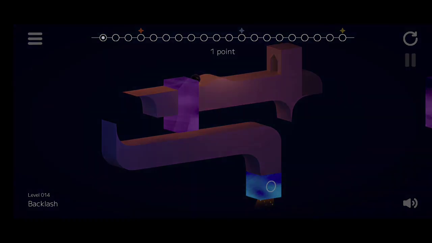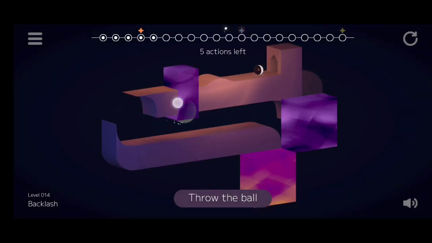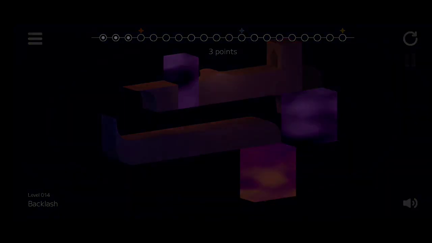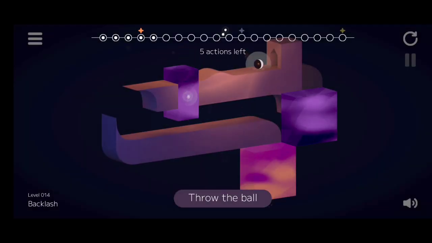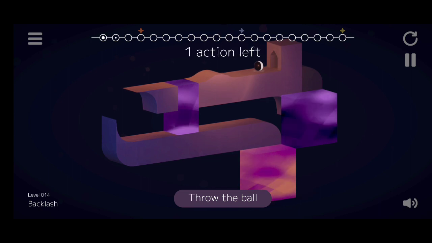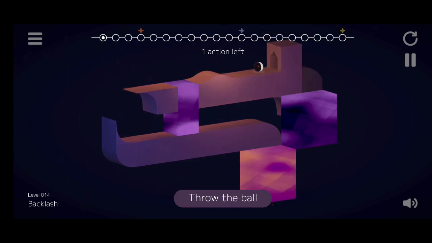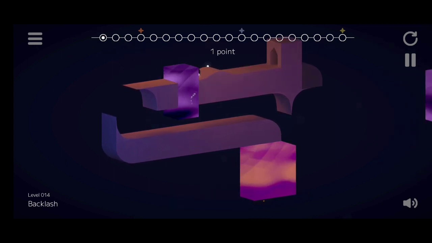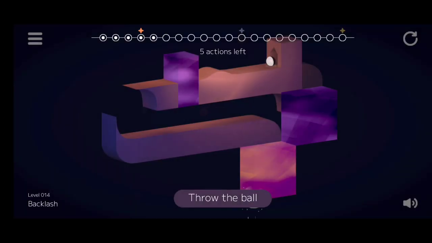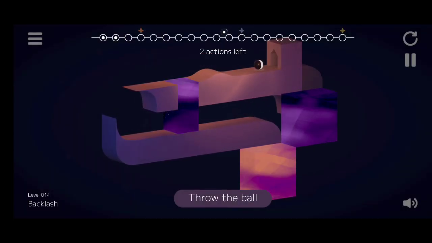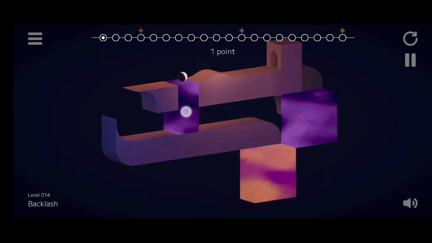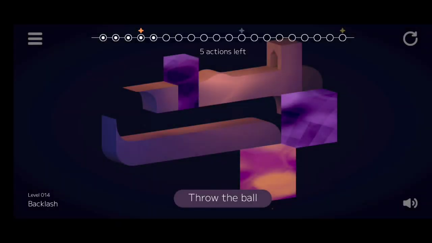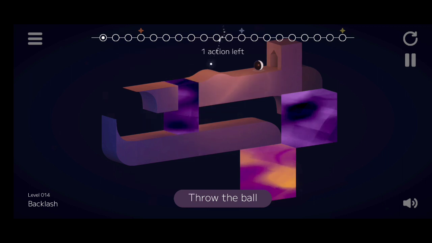Oh. Duh, man. There you go. Okay, we have one action left. Now I can throw the... I did it too early. Okay, I'm gonna throw the ball. Did I mention the trial and error of this game?